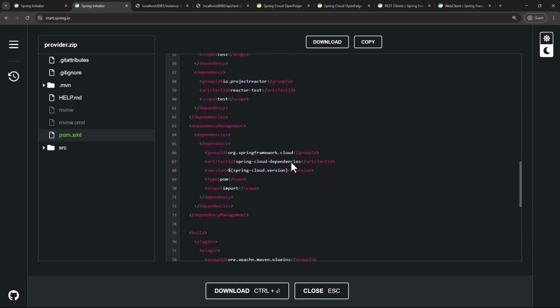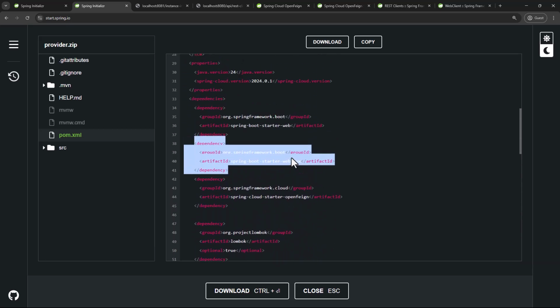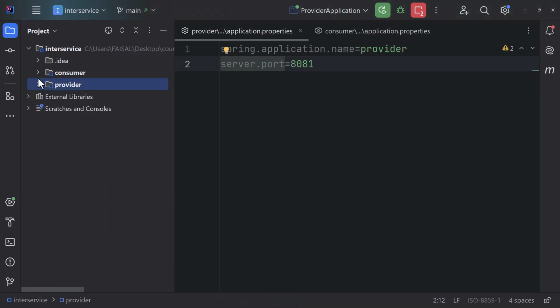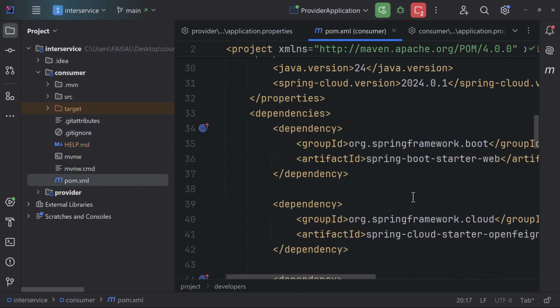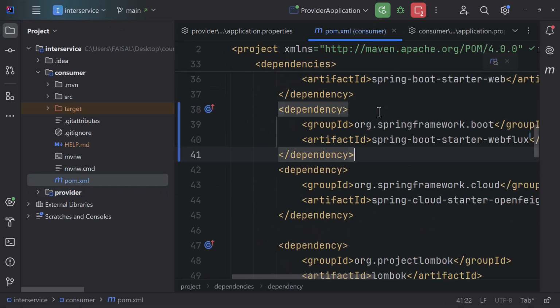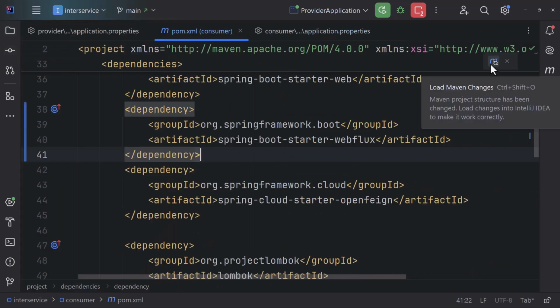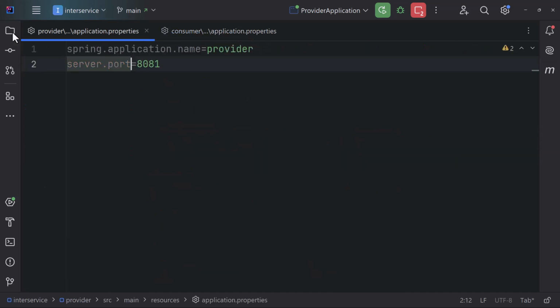Okay. I don't think anything else has changed in pom.xml. So I'll just copy this dependency. I'll come over here to my application, and consumer is the service that will be making the API call. So I'll come over here and paste it under dependencies. Now, since I've made a change to the pom.xml, as a ritual, I'll load all the Maven related changes so that the dependencies are synchronized. Once the dependencies are synchronized and loaded, I'll just close this pom.xml.